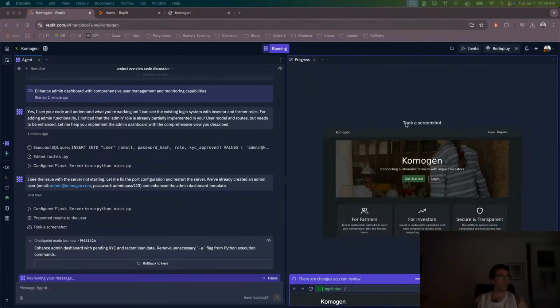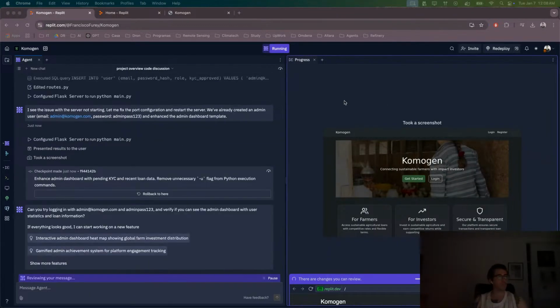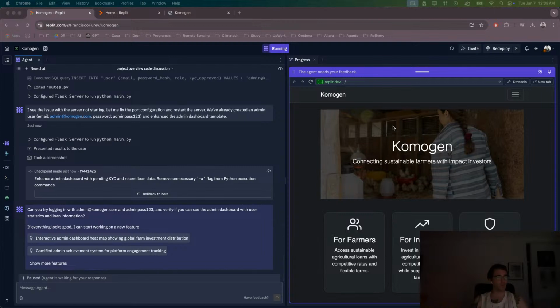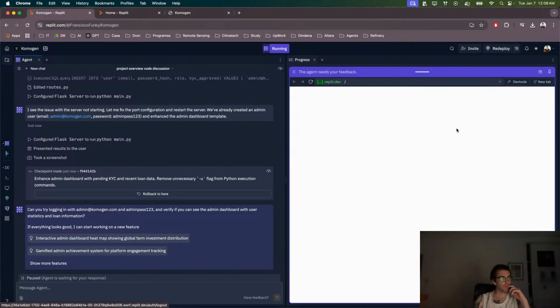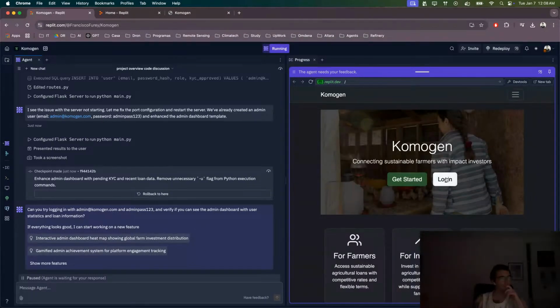Okay, so he already started working on it. Here we are in the progress, so he already put up our page. Can you try logging in with the admin user and password and verify you can see the admin dashboard with user statistics and loan information? Sure thing, my friend. So I need to log out, log in.